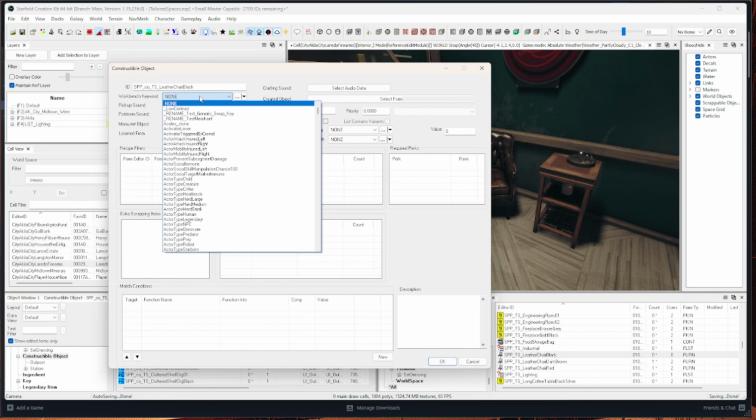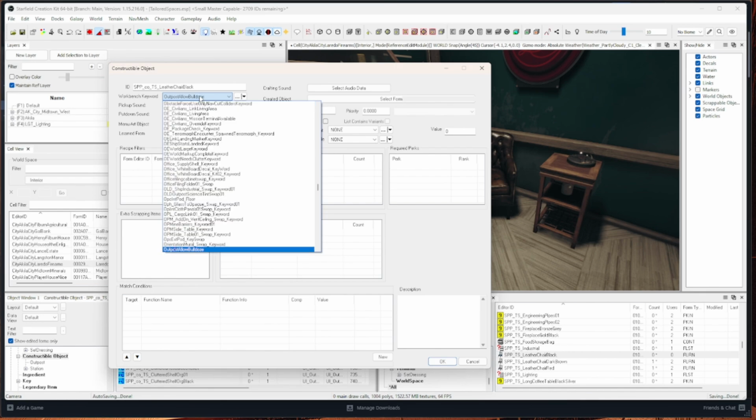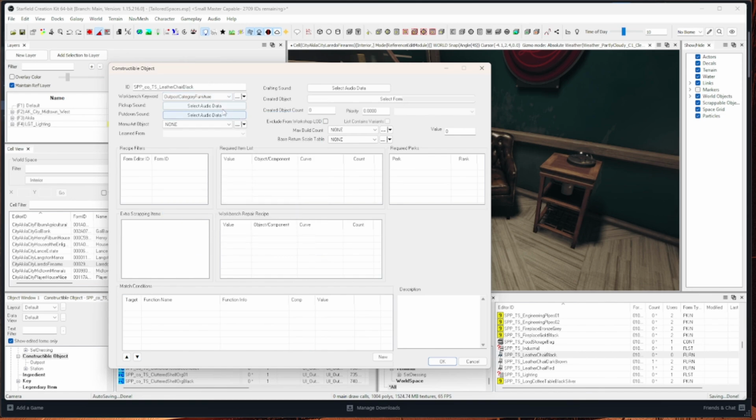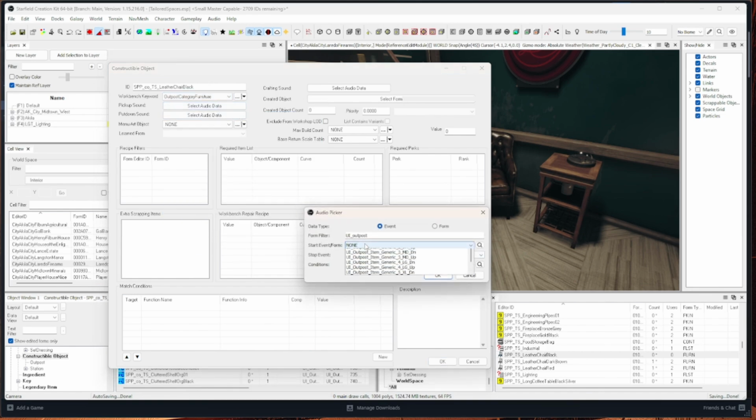And then you want to make sure you put outpost, category, furniture. So this is where it's going to show up. Okay. You're going to pick up your pickup data, your audio that's going to play when you pick it up and put it down. Put down, medium, put down. So a chair is like a medium item, right? Okay.